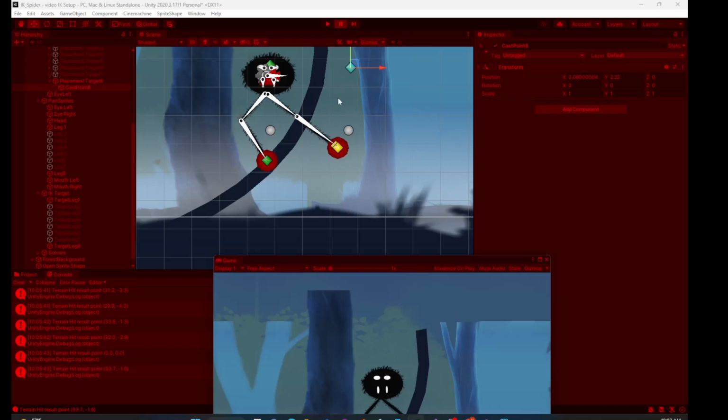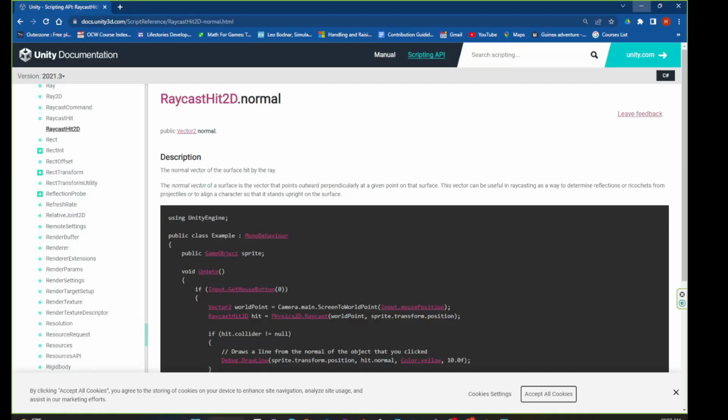Well, we'll be going back to our old friend Mr. Raycast. But when we hit the ground, instead of getting the position of the hit, we'll be getting something called a normal. Now, according to the Unity documentation, the RaycastHit2D.normal gives us the normal vector of the surface hit by the ray.